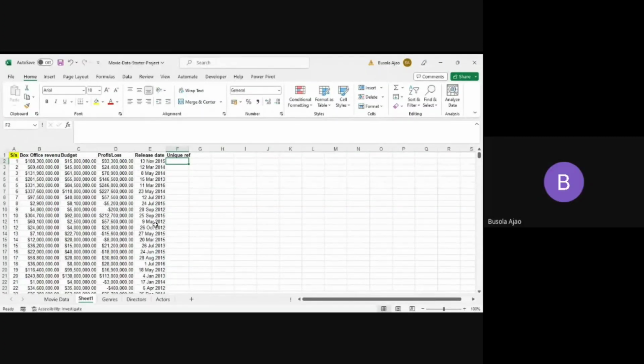I want us to create a code for each movie that will tell us, just by looking at that code, when the movie was released and the serial number of the movie as well. Okay? So let's put this to one side. That's the code we're trying to create. All right?